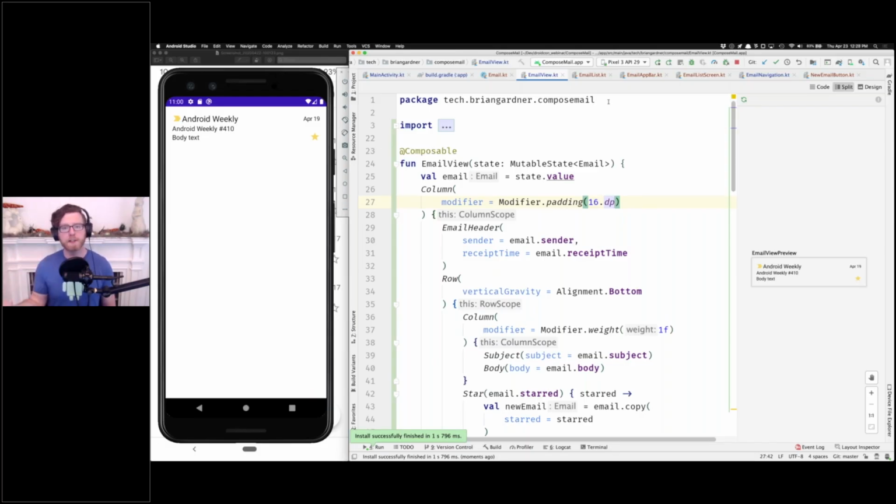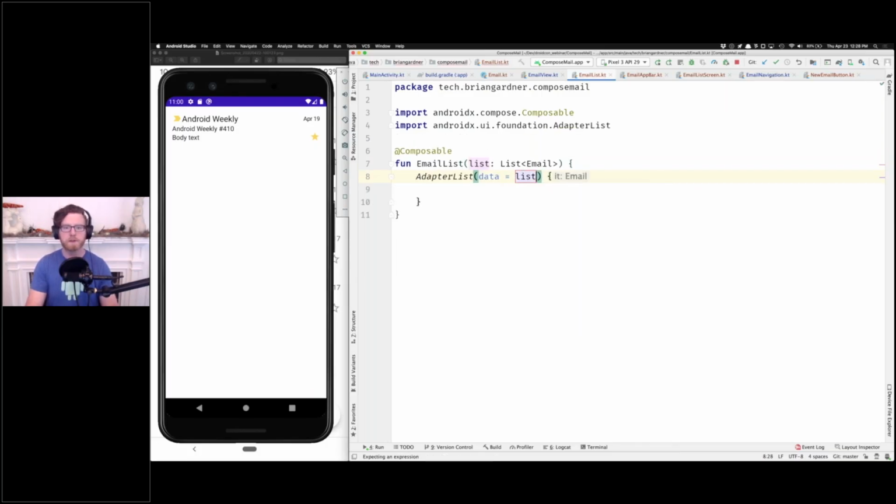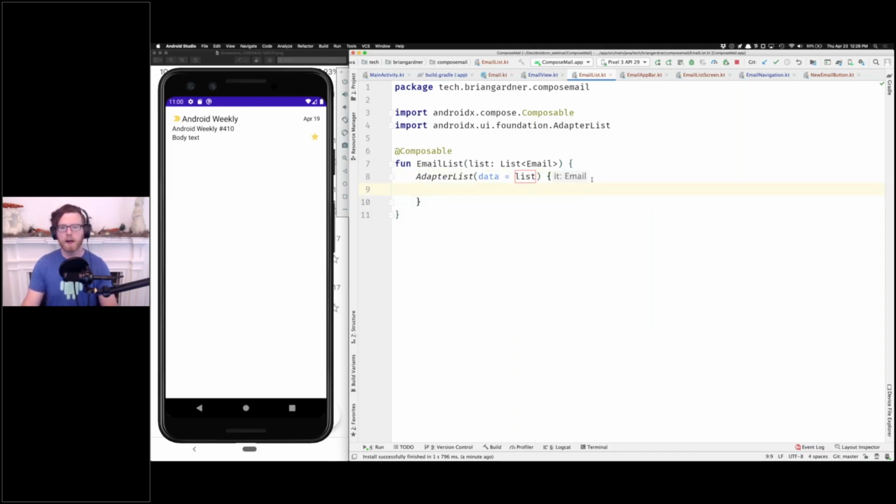If you want to display a list, I'm gonna make another composable function called email list that takes in a list of emails. And if y'all are familiar with Android, you probably know about recycler view, and it's got a fair bit of pieces that you need to kind of put together. Fortunately, making a list in Compose is a lot easier. You just use this adapter list thing, pass in your list of items, and then you just provide this lambda, which is the child. It passes in each item that needs to basically render on the screen. So it's similar to recycler view. It'll only request the items it actually needs to display.